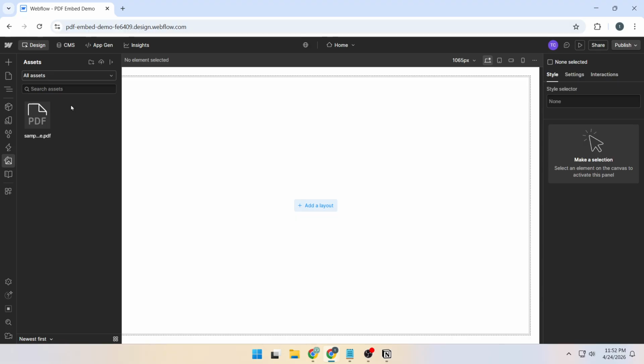When you can see it there, hover over that PDF tile. In the top right corner of the tile, click the three-dot menu. Then click Copy Link. Webflow copies the public PDF link to your clipboard. At this point, the PDF is hosted on Webflow and ready to use.